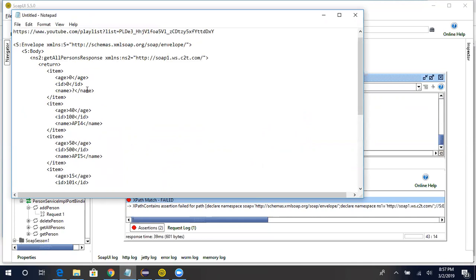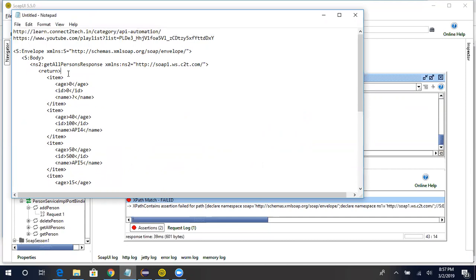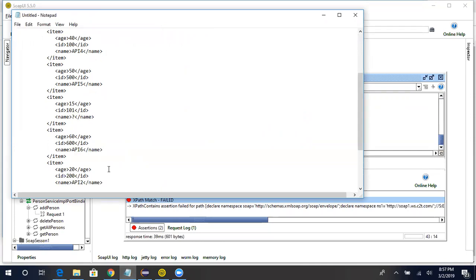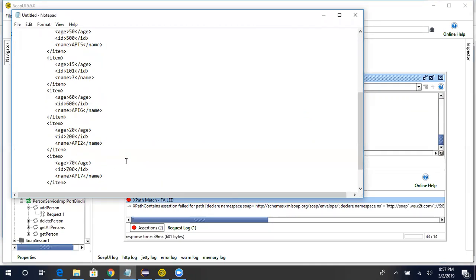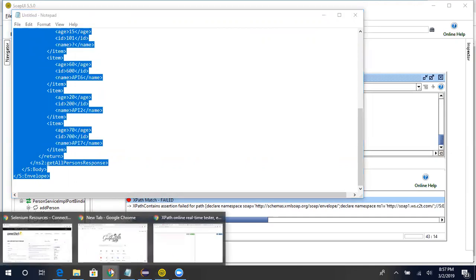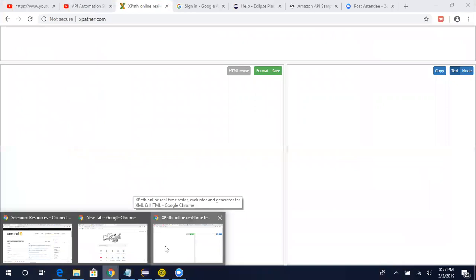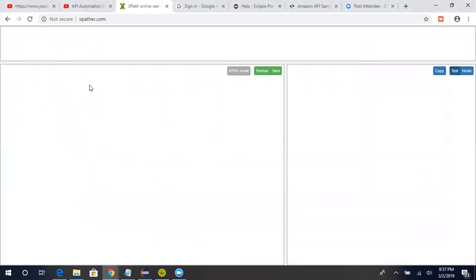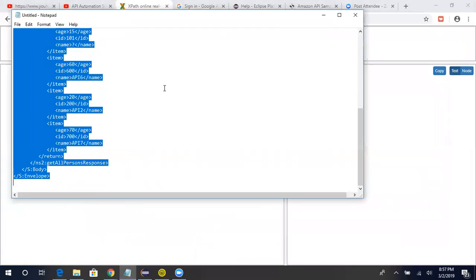So there are more than 1, 2, 3, 4, 5, 6. I think so. There are 6, right? You put it in XPath. Do you have XPath open? So this is still not working for you. So I think there are 6 of them, 6 or 7, Anamika, right? Can you just count it properly? How many are there?